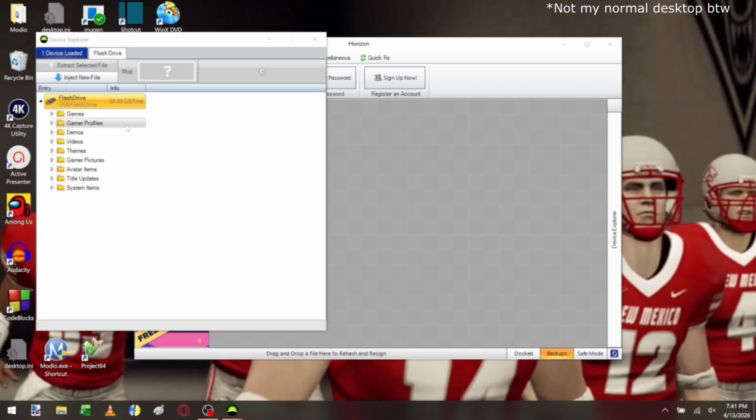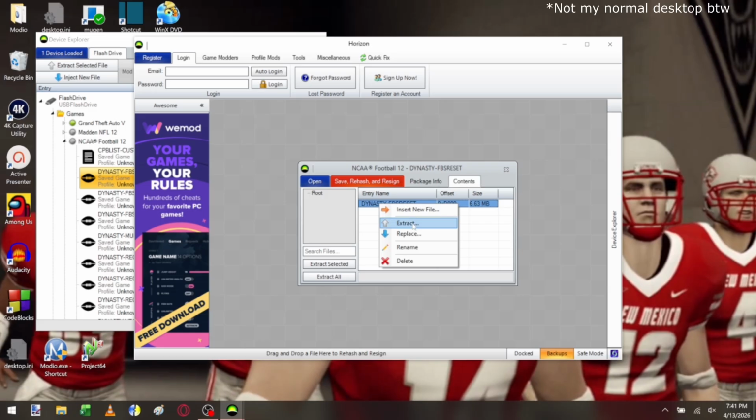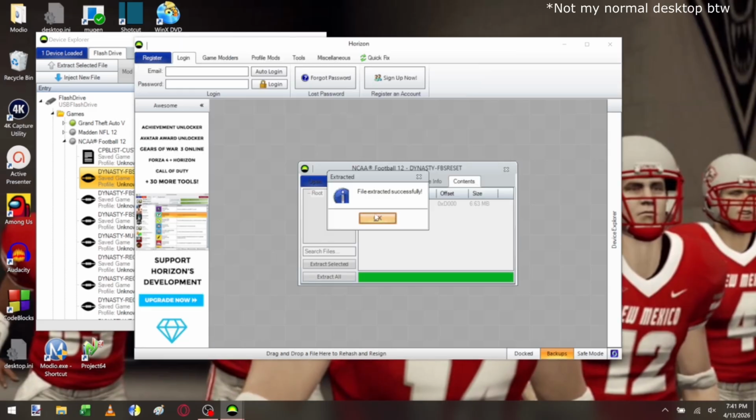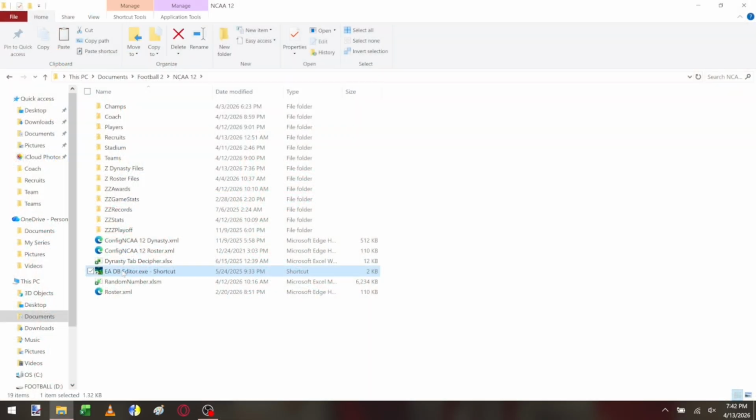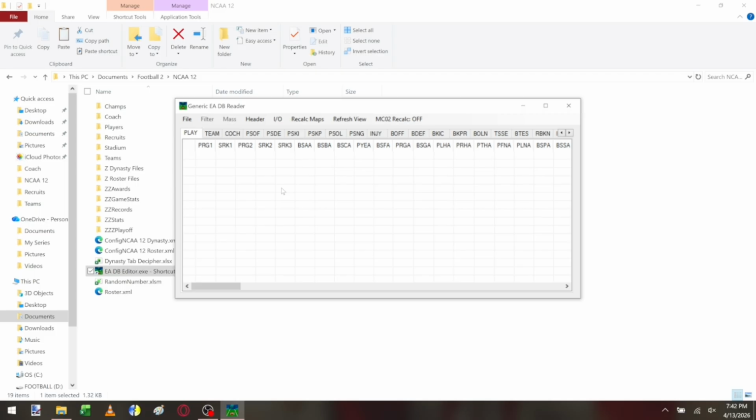I open up Horizon just like before. I find my FPS Reset Dynasty and export the file into my NCAA 12 Dynasty file folder. Then I close Horizon and open up EADB Editor. After it loads, I load my Dynasty configuration file. Then I open up my FPS Reset Dynasty file.